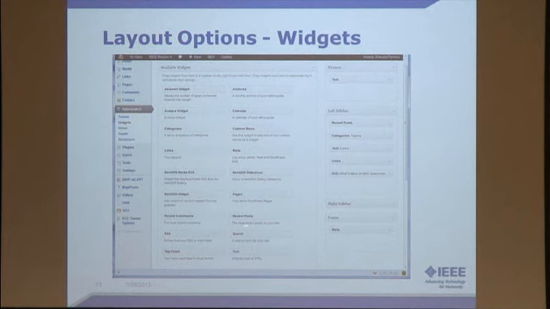Let's see. Search. There's a search form. Pages: you can list all the pages. So if you have a site where you have like 5 pages and you don't want to have the pages in the menu, you can have them sitting there on the sidebar. So there's a lot of ways you can cut and paste your information around in WordPress.